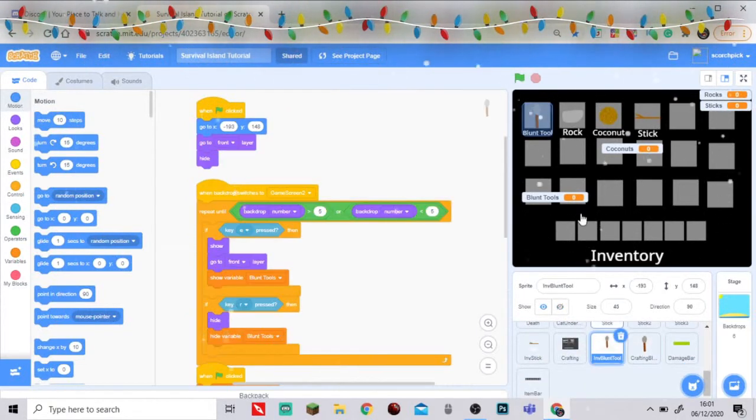Blunt tool. Obviously, you want your inventory open, so whether that means you play the game, then open it, and then freeze it. Just somehow get your inventory up. I recommend just playing and pressing E and then stopping it by pressing the red button. We go over to costume. I'm going to do something here.